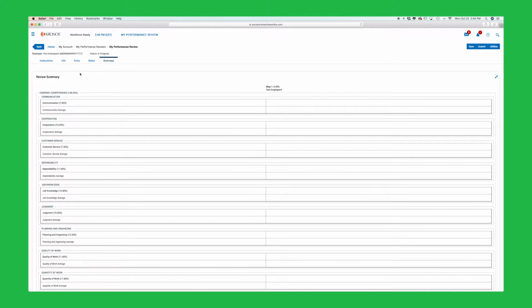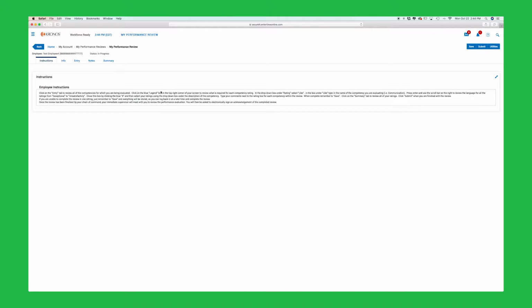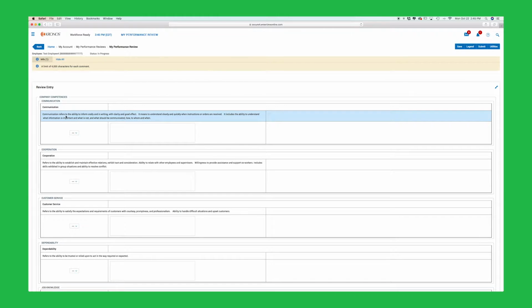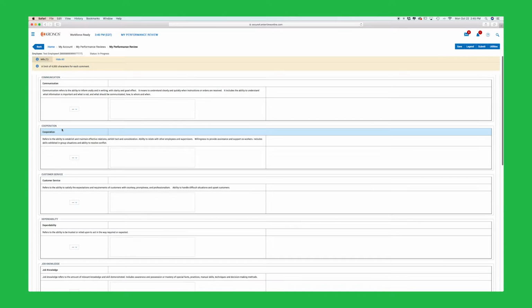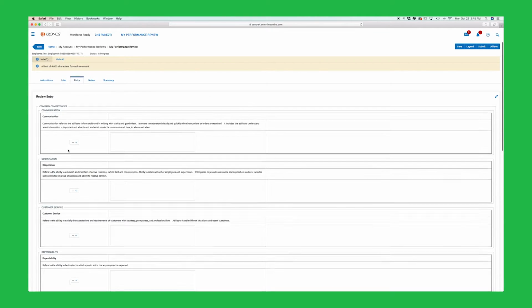For reference, if you need written instructions on how to complete the survey, on the top left here, click instructions. You'll have a paragraph here explaining how the legend box works and how to exit the legend box, as well as completing the review. To begin your review, go to the entry tab on the top left. In the entry view, you'll see each different competency you'll be filling out, ranging from communication, cooperation, customer service, dependability, job knowledge, and so on.